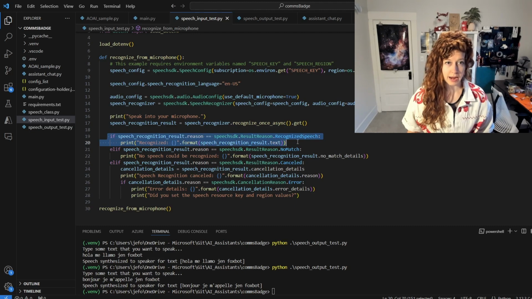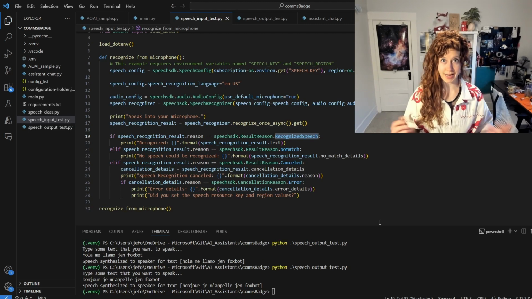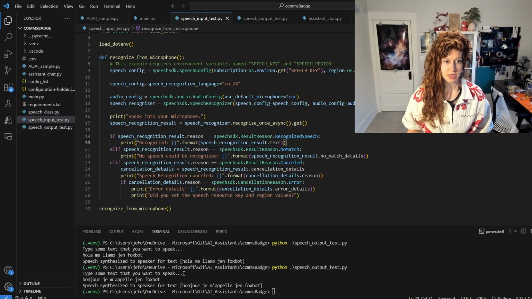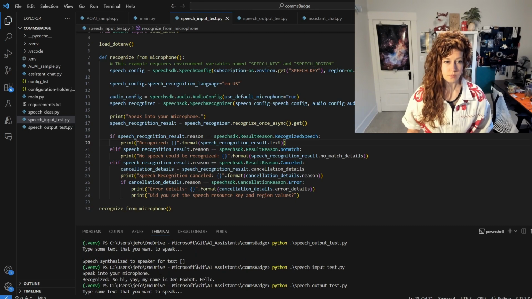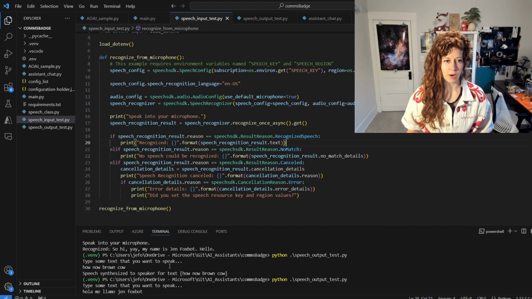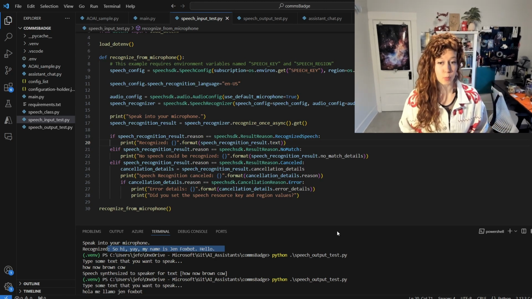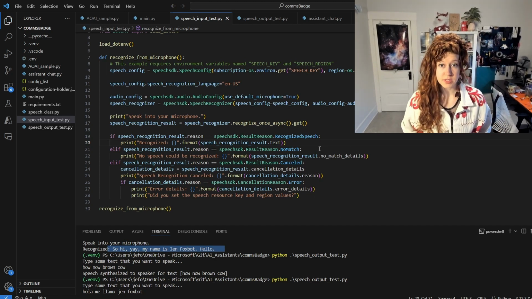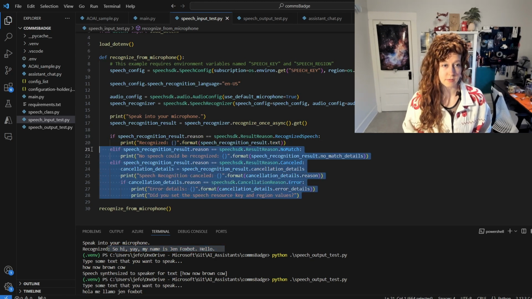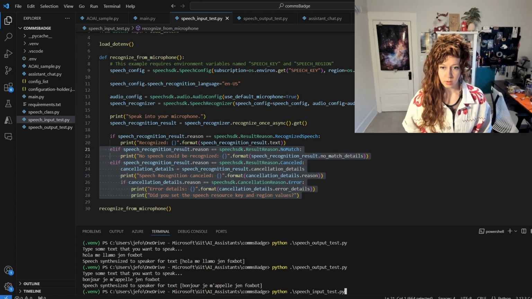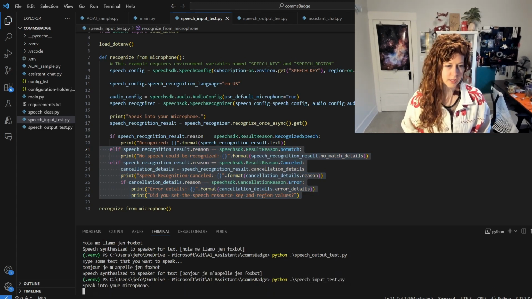Once you have some speech, you ask, did we actually recognize speech? Did we get something that makes sense? If so, you print what we recognized. In that case, I said, hi, yay, my name is Jen Foxbot, hello. And that's what it printed to the screen. If there's some error, the rest of these if-elif statements handle those errors. So for example, la la la la la la la boop, boop, boop.